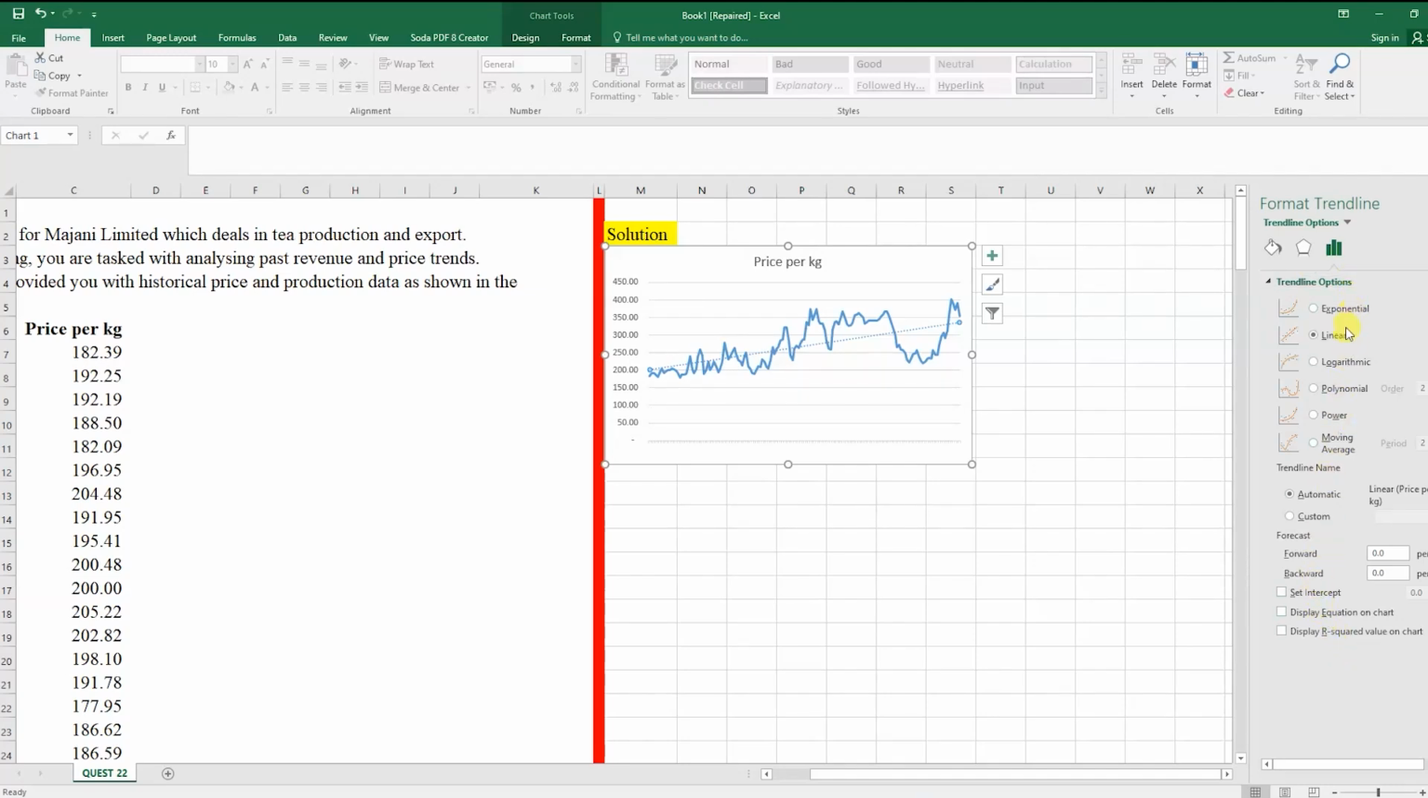There's either exponential, there's linear. Linear is what we've been told that we need to do. The trend name, we just say it is the linear price per kg, which is okay. Then we move ahead and say that we need to display the equation, which is there. We tick that. And then we also display the R squared over here. So we tick that. That's what we've been told by the examiner.